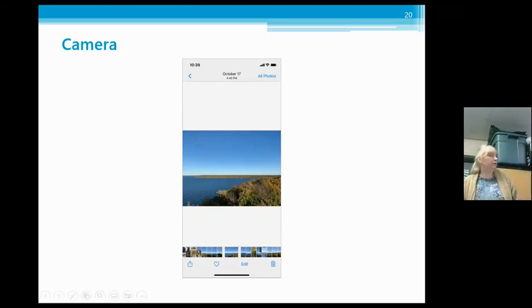So if you wanted to share your photo, just click on that button, and edit. And if you want to delete the photos from your phone, you can use the trash can to delete.